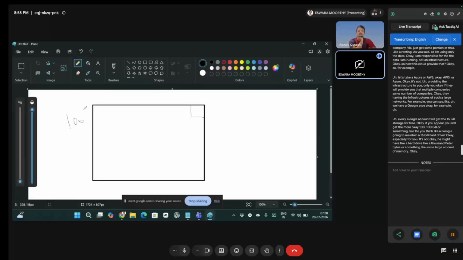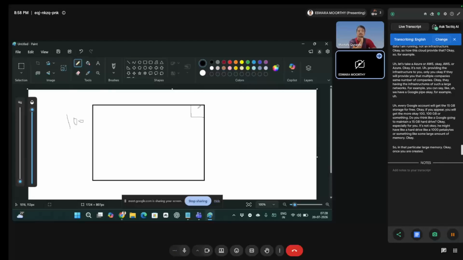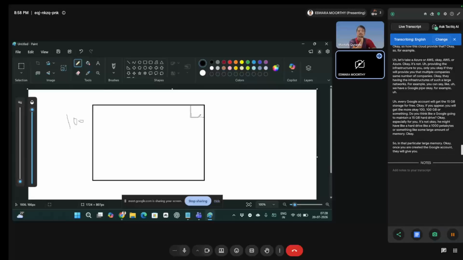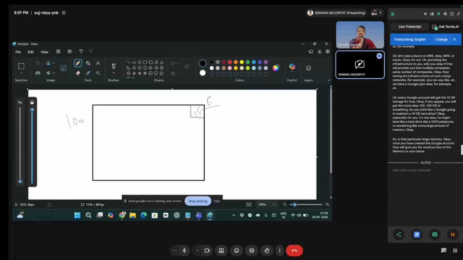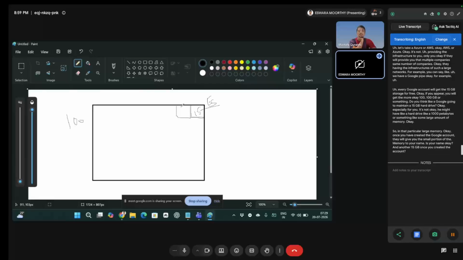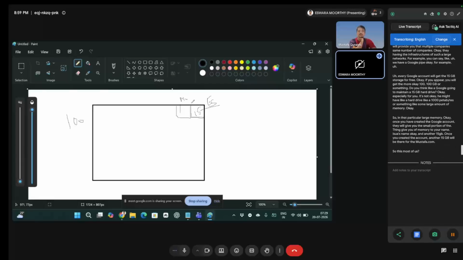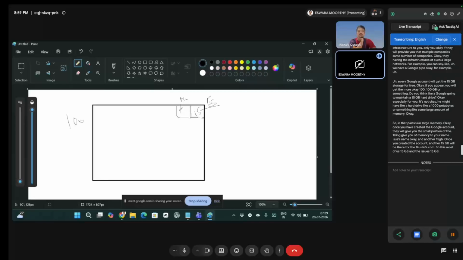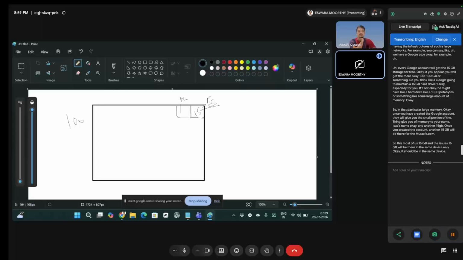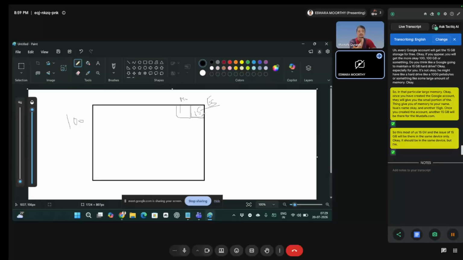In that particular large memory, once you create the Google account, they will give you a small portion, 15 GB of memory, in Eshwar's name. And once Mustafa creates an account, another 15 GB will be there for the Mustafa account. So Mustafa's 15 GB and Eshwar's 15 GB will be in the same device only. But I'm not able to access your data and you are not able to access my data.